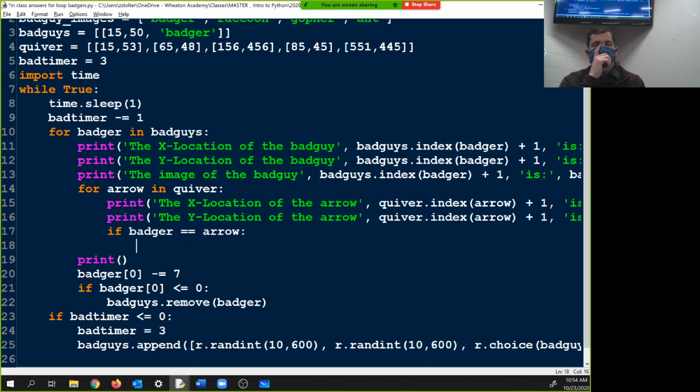Would it be Badger bracket 0 and bracket 1, or Badger bracket 1 equal arrow bracket 0 or arrow bracket 1? Very close. What? No, I'm just confused. Oh, right. If the first two objects of Badger are the same as the first two objects of Arrow.